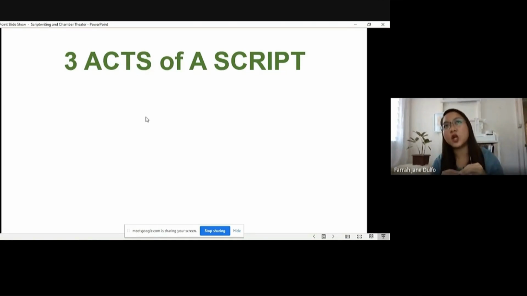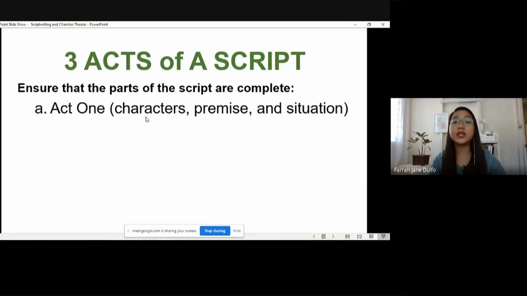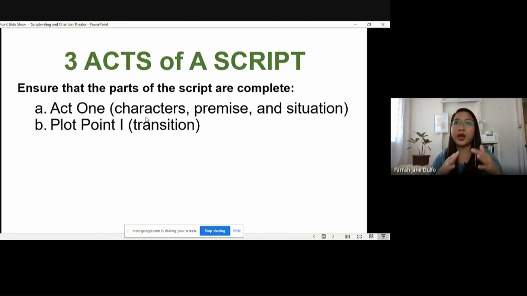So basically, there are three major acts, but some films and movies go beyond three acts, just like in a Mape Prod production. But in a simple presentation, there are just three major acts. So the first act is act one. It contains the characters, the premise, the location, the setting, and the situation. Then it goes to plot point one. So after act one, like in the plot pyramid, act one is our exposition, going to the rising action. Now, the plot point one is the transition.